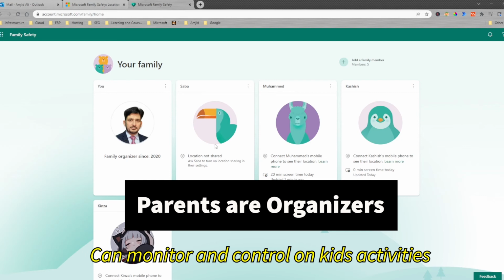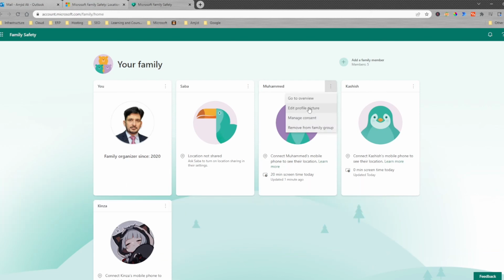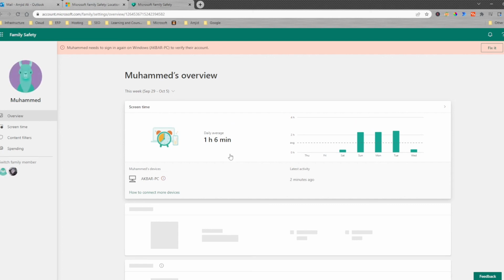For this user, I will not be able to control the browsing history or the screen time. This is only for kids. So you can manage consent, edit the profile picture, or go to overview. From here, you will be able to see the screen time and all of the details.